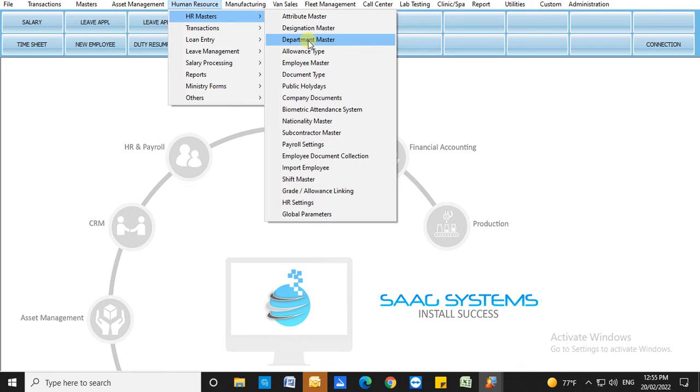Designation, of course you know this, and department, where different departments can be managed, like the accounts department or procurement department or the commercial department, whatever. Allowance type is where you can create your own allowances, like household allowance or any incentives or whatever. The employee master, which we will be focusing on for now.